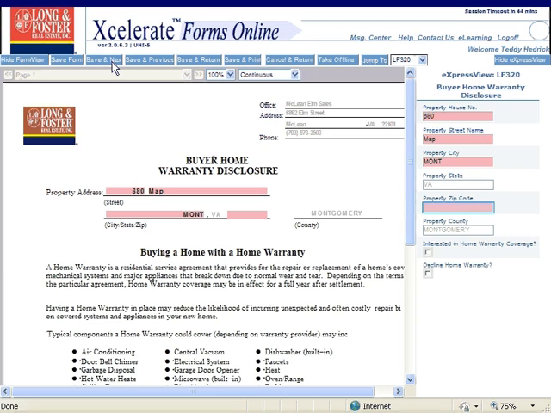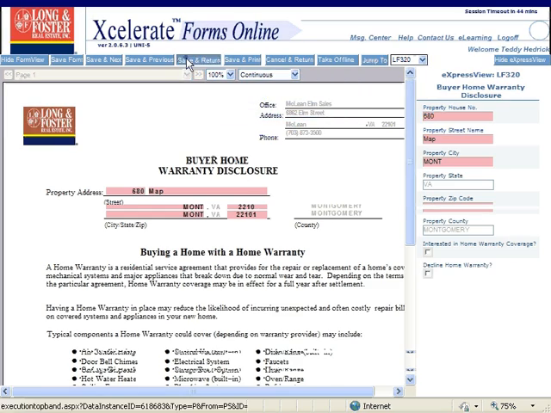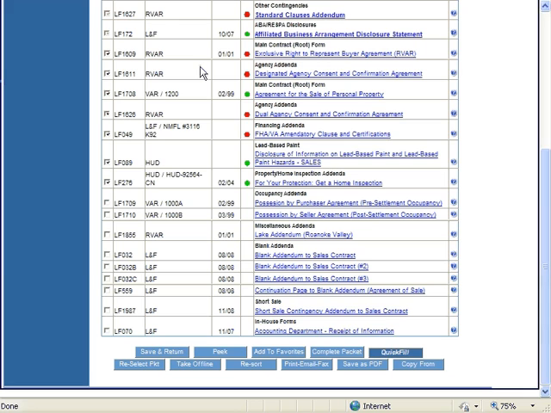The next red light form will then open and you can fill in the rest of the required fields in the next form. Only the red light forms will open. The green light forms will be skipped since Xcelerate assumes the required fields in those forms have been filled out. Once you have completed filling out the red light forms, you can click the Save and Return button at the top of the form to exit this function and return to the packet summary page.